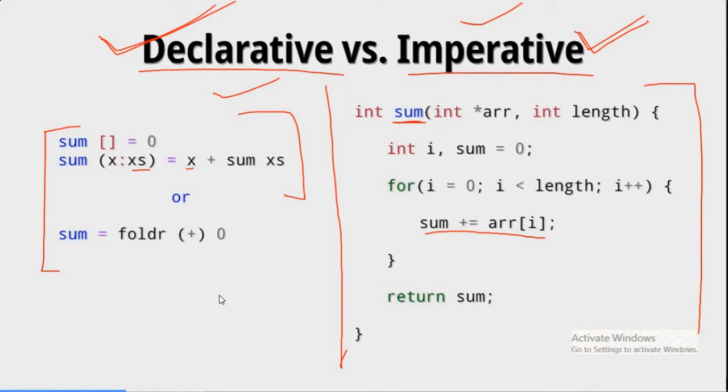Any doubt or any question regarding this slide? No, sir. Only one or two of you are responding, so I don't know about the other students' status. Any doubt from anyone regarding what we mean by declarative and imperative? Is it clear for all? Yes, sir. Okay, thank you.